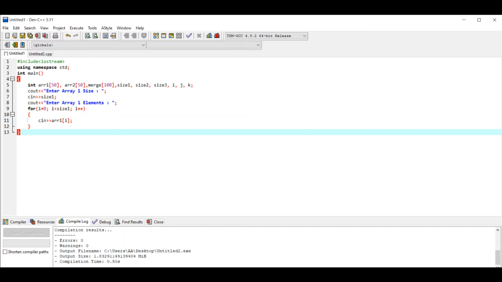Here you can see I have written cout enter array1 size, then cin size1. Here size1 will be decided by the user, which will be an integer value. Then I have written cout enter array1 elements. Then you can see I have used this for loop from initial value i equal to 0 to i less than size1. Can you guess why I have used this for loop?